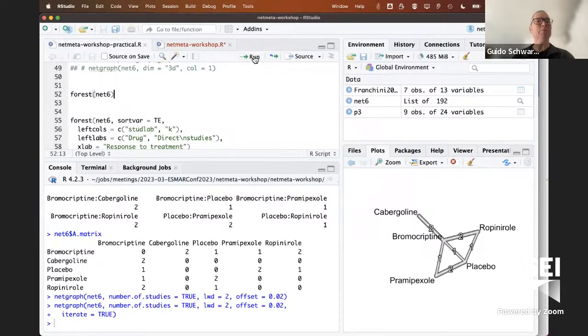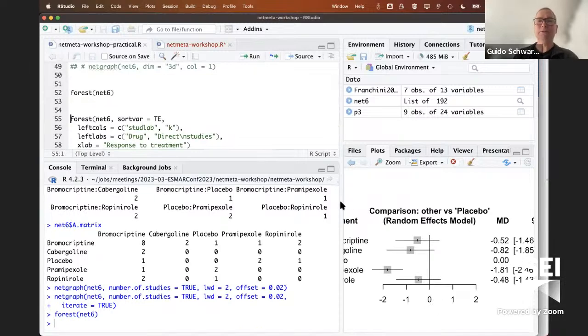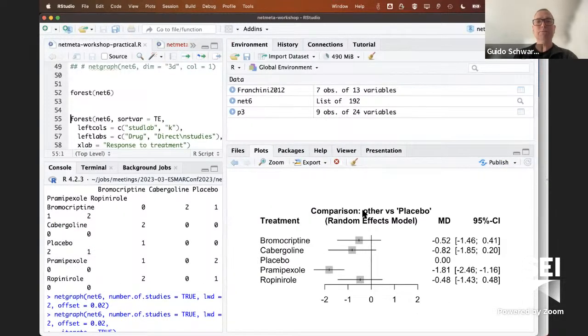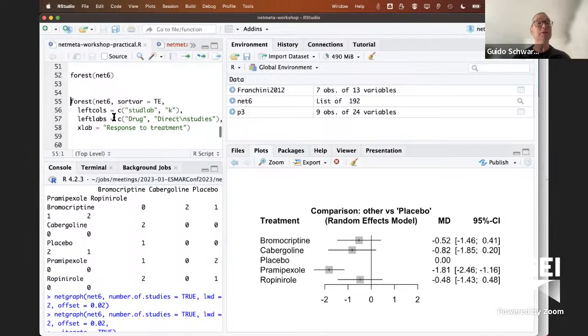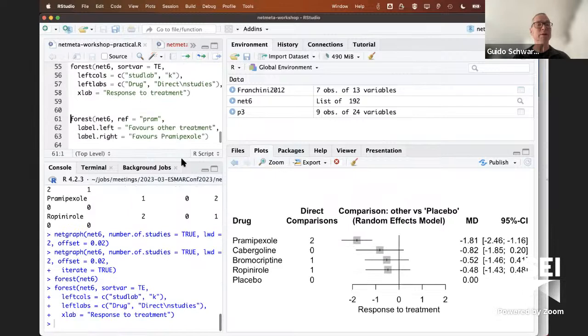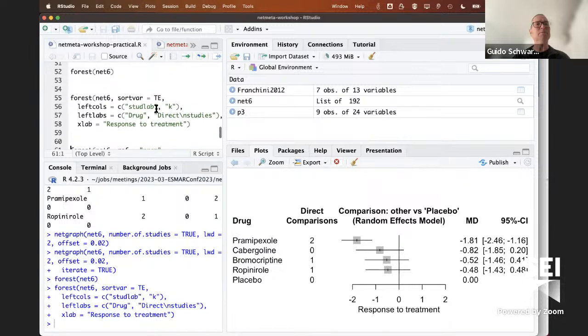And then we did a couple of forest plots, and this one fits well into this window. If I really would like to have a figure for a presentation, then I would use the PDF command and not use the export facility. And with that command, using this left labels argument, I add the number of direct comparisons that we have for each of these drugs. And what I also do is I have sorted it by decreasing treatment efficacy, which is what the sort var argument does.